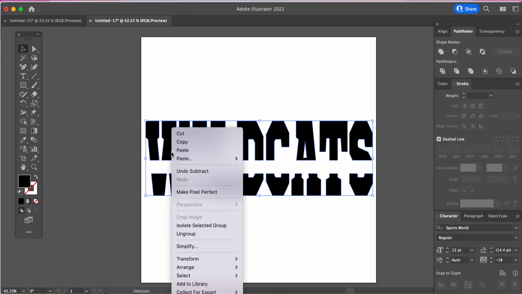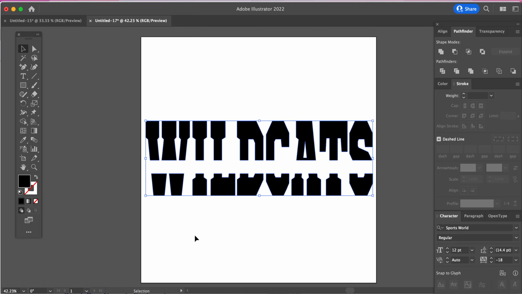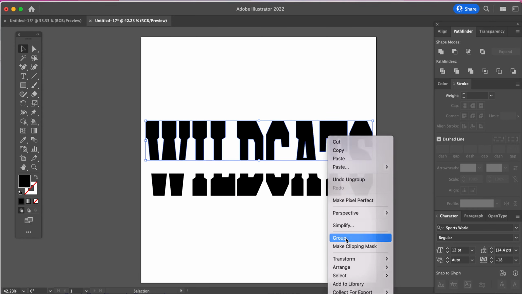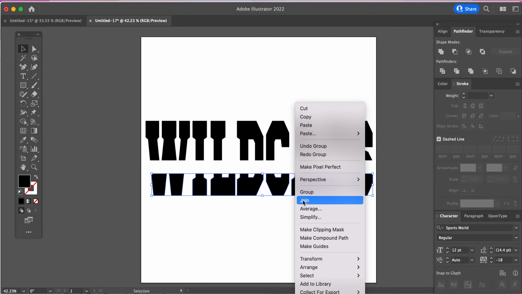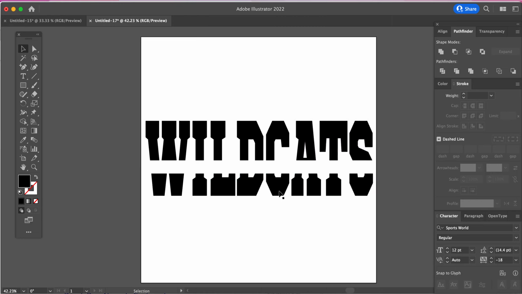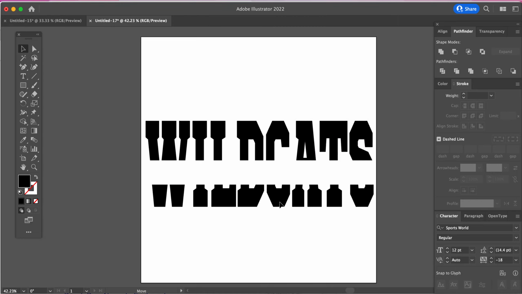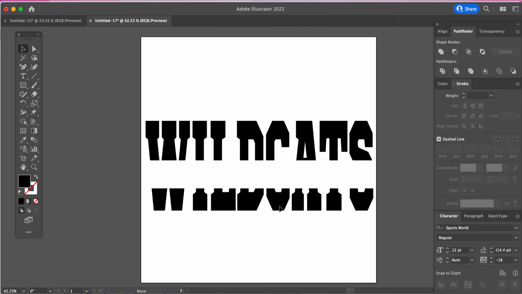Now we are going to right click and select Ungroup. Then select the top half of the word, right click and group that together, and do the same for the bottom. Then you can split it apart just a little bit. Just try to keep everything in line.